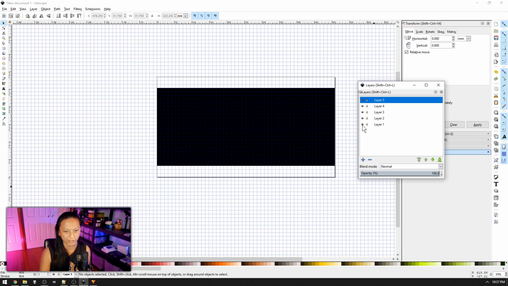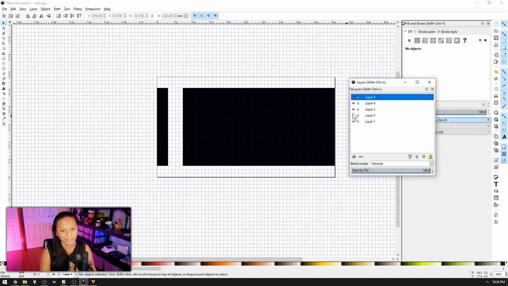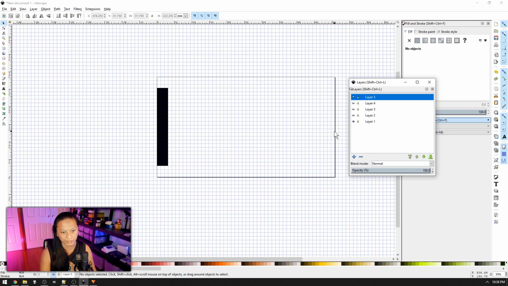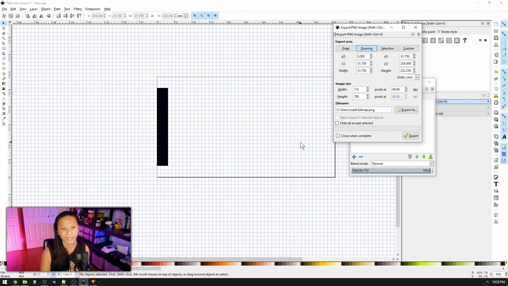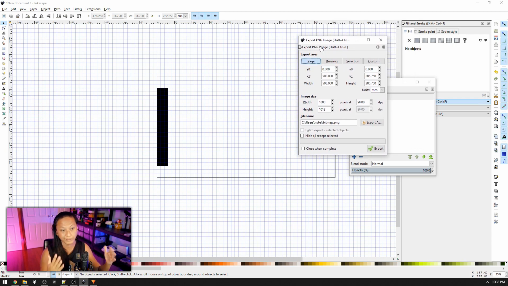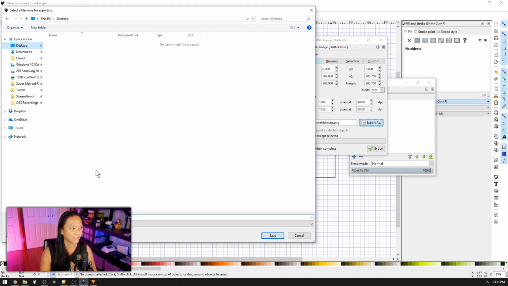And if you just use the little eyeball thingy here, you should be able to turn off each layer one at a time. After you've done that, we're going to disable all the layers except for layer 1. And then we're gonna press Ctrl Shift E. That's gonna bring up the export option, and then we're just gonna select page to export the entire page, and we're just gonna export this as number 1.